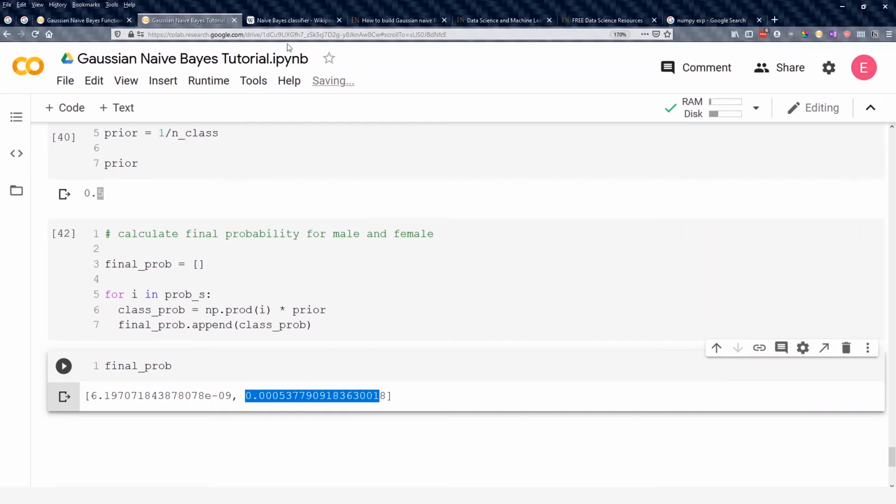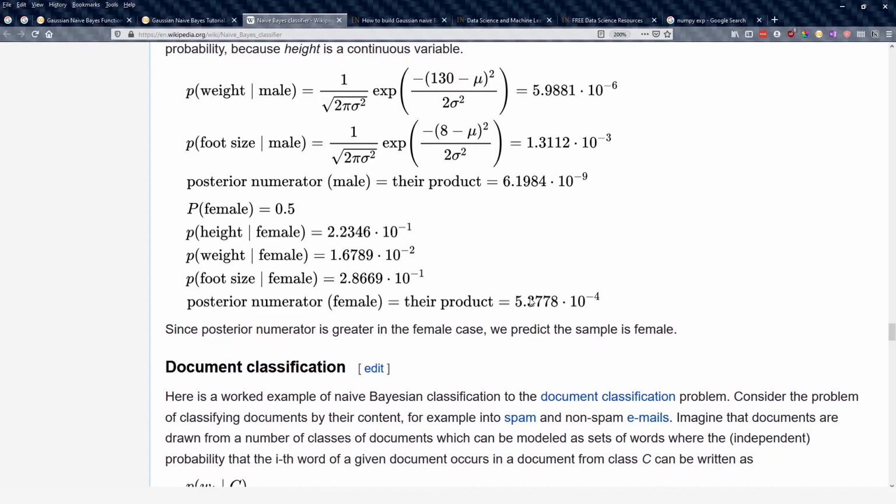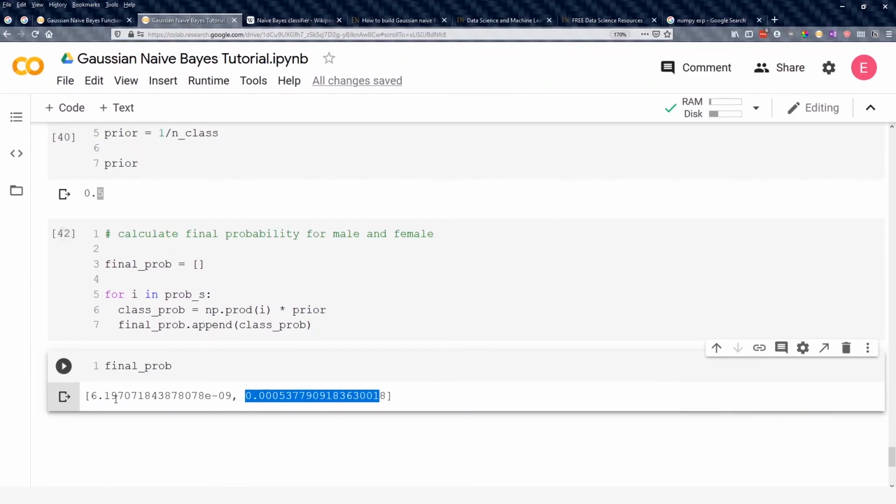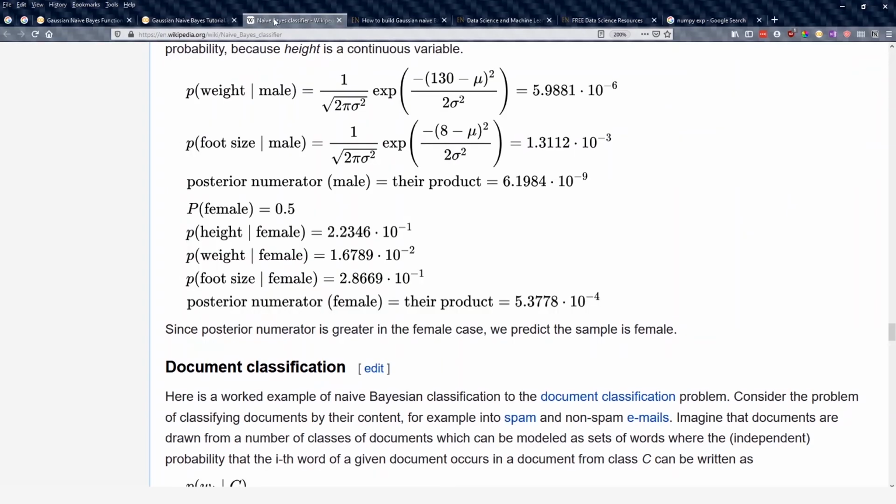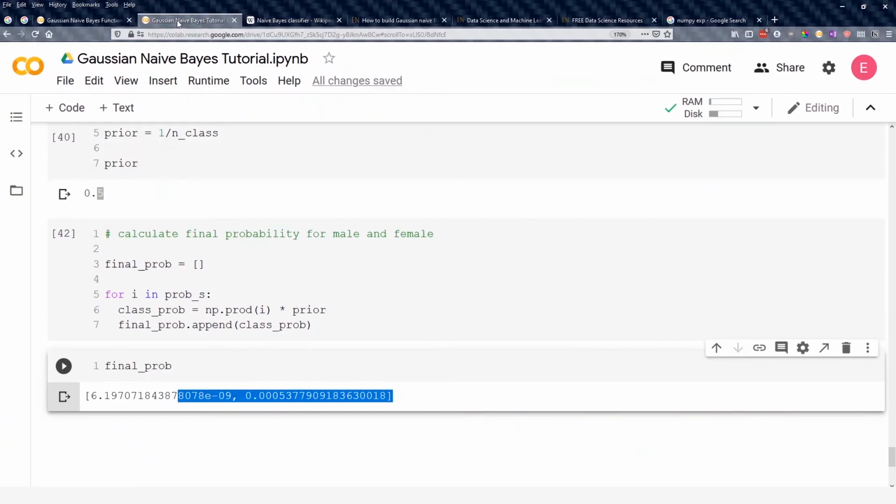And we can look at the Wikipedia example and see 6.9 times 10 to the negative 9 and 5.3 times 10 to the negative 4 is exactly what we got. 6.9 to negative 9 and then 5.3 to negative 4. So we know our calculation is right because what we got as the final probability is the same thing they got in this example. Just remember, the first probability here is the male probability, the second is the female probability.